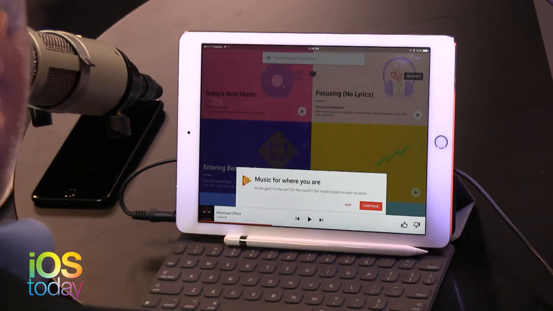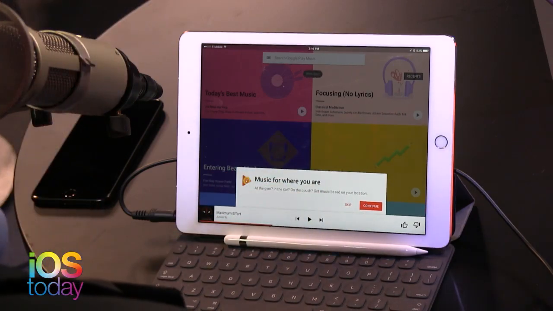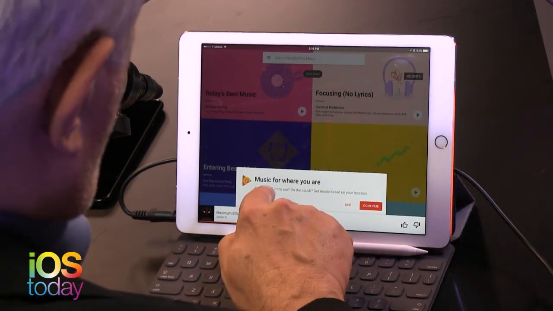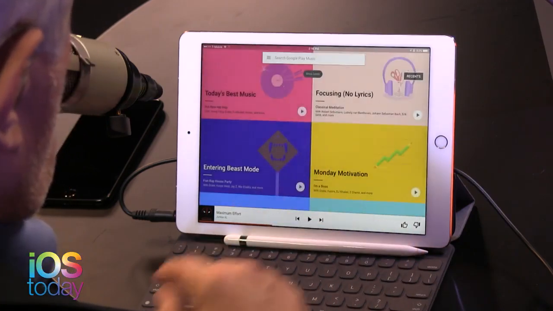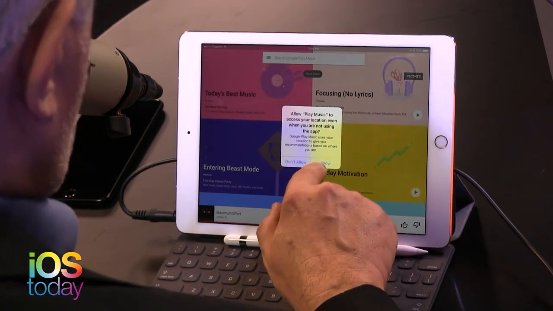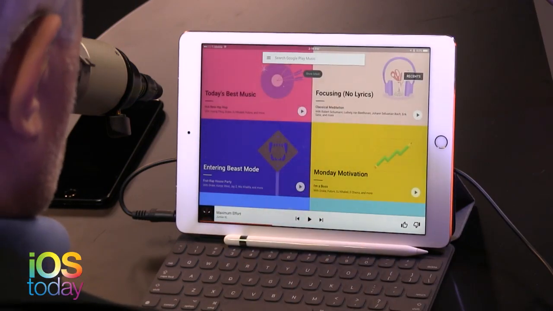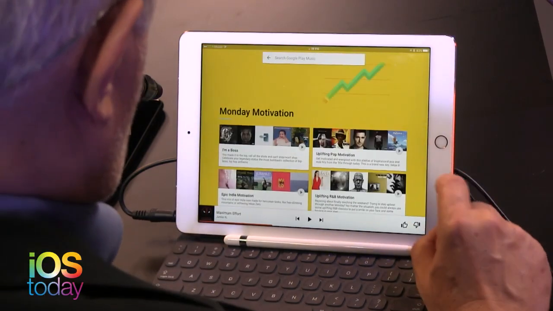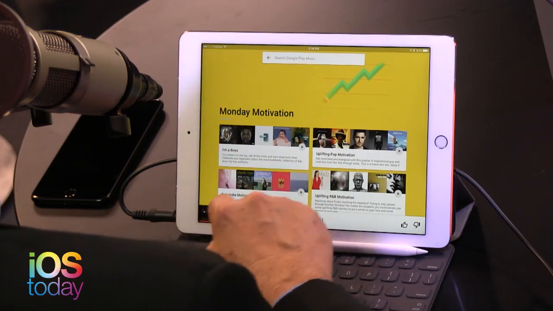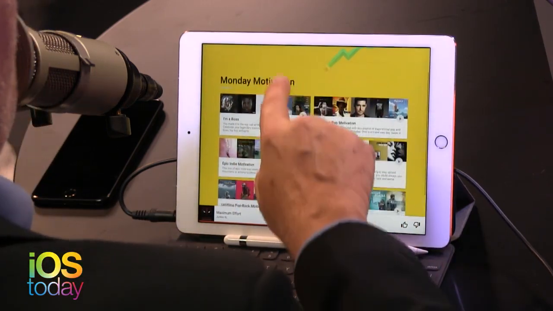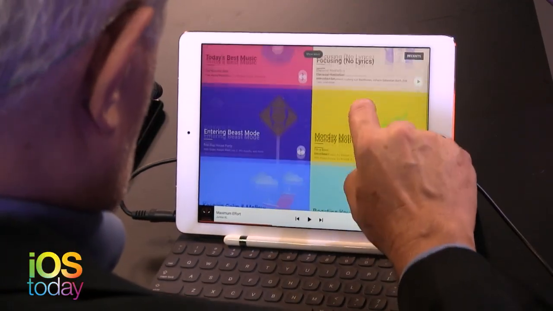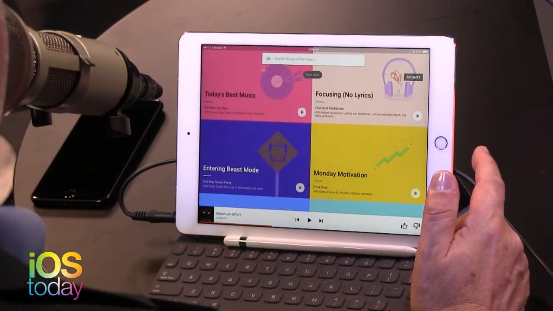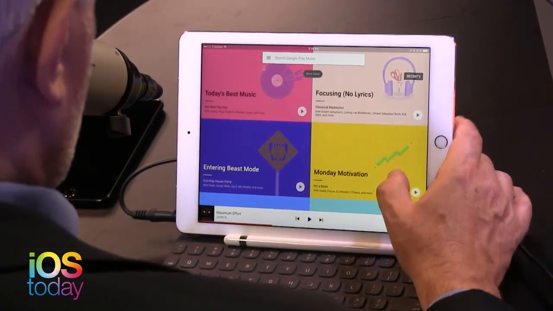But they've added a new feature, and this just came out today, where it gives you kind of automatically music for what you're up to. So music for where you are. This is the introduction because I just downloaded it. You have to allow it to access your location. So they have a lot of radio stations anyway. Monday Motivation and all sorts of things. Let's go back to where I was. But they say now that they're going to give you some choices based on where you are. I don't think probably they got a lot out of where I am.